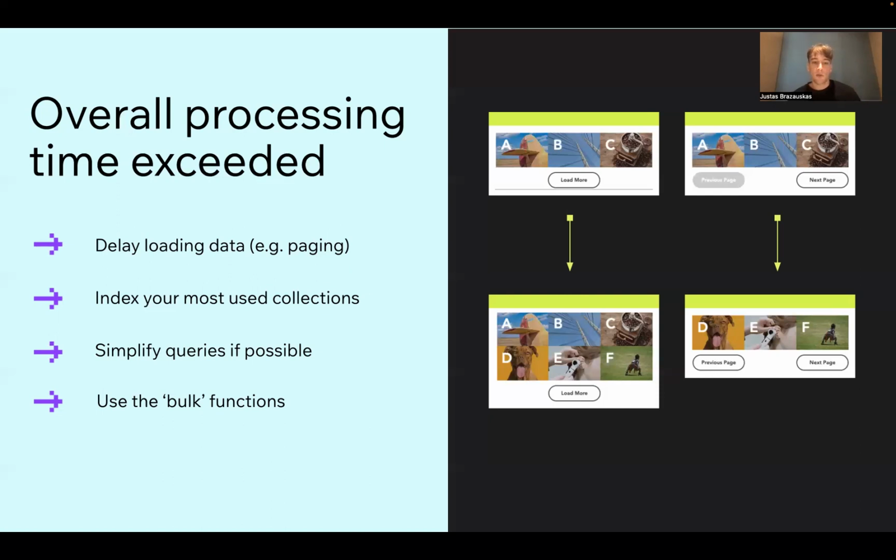Additionally, index your most used collections. Indexing is useful for the site because the queries are going to be much faster, and the user experience is going to be way better. It's also useful for the system because the queries are computationally much more efficient and use fewer resources. So indexing your most used collections will greatly reduce the overall processing time of your queries.